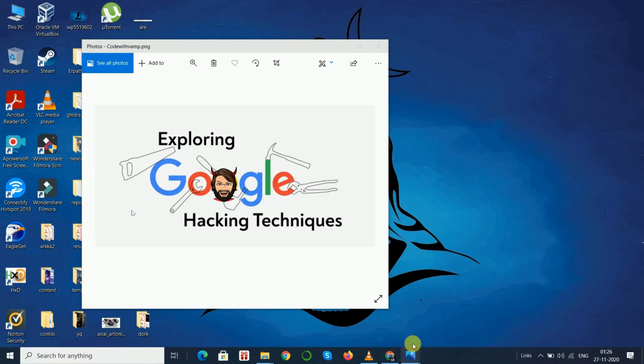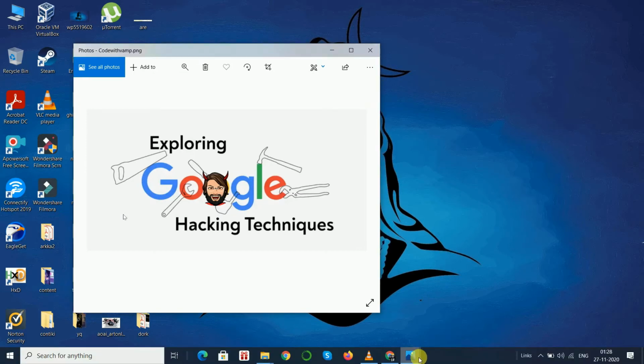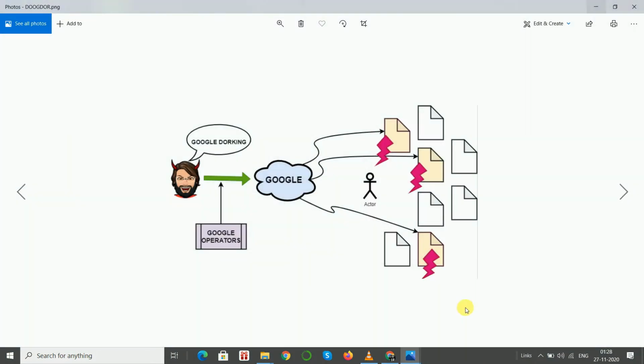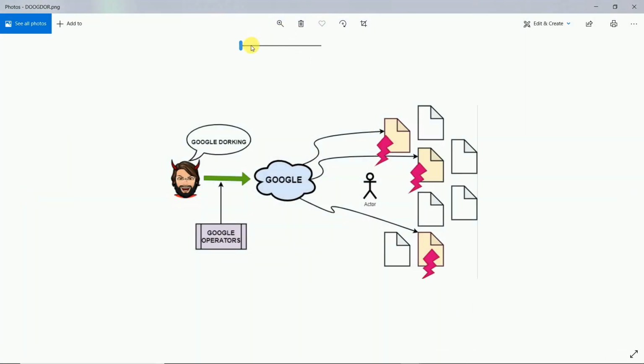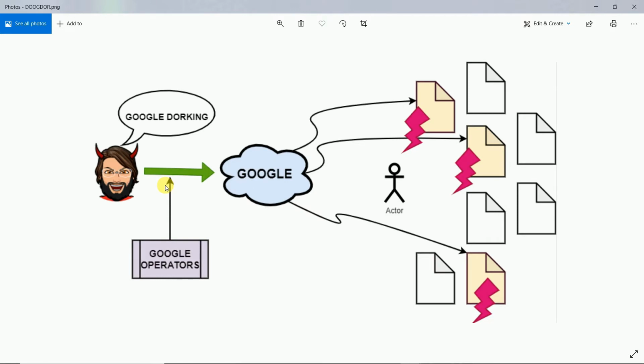I had already done my homework, so let us go through the diagram, and here it is. It is very important to understand the basics of Google Dorking. If you don't understand the basics, you won't be able to use the operators in a meaningful way. Okay, so imagine that this is me and I know every piece of information about Google Dorking. I have all the knowledge of the Google operators, how to use them in order to retrieve hidden information from the website.